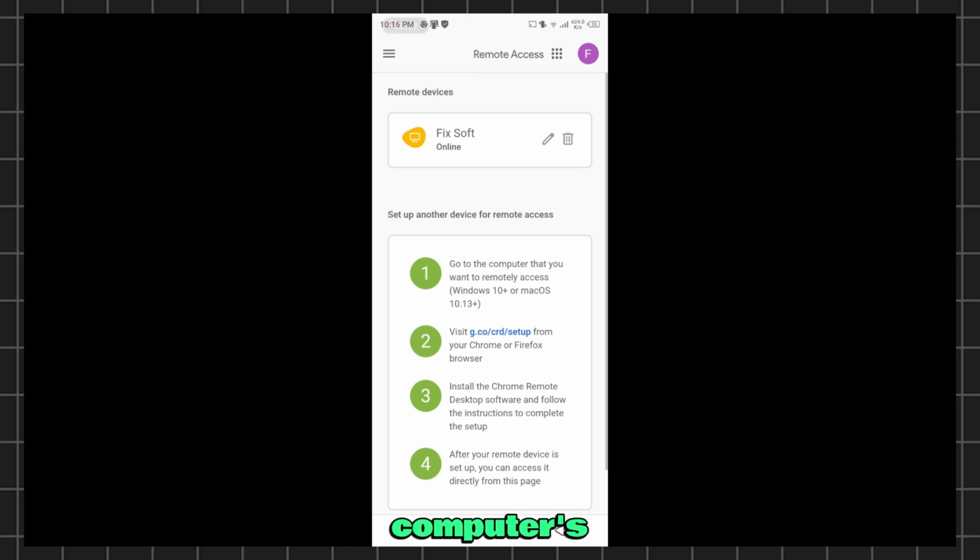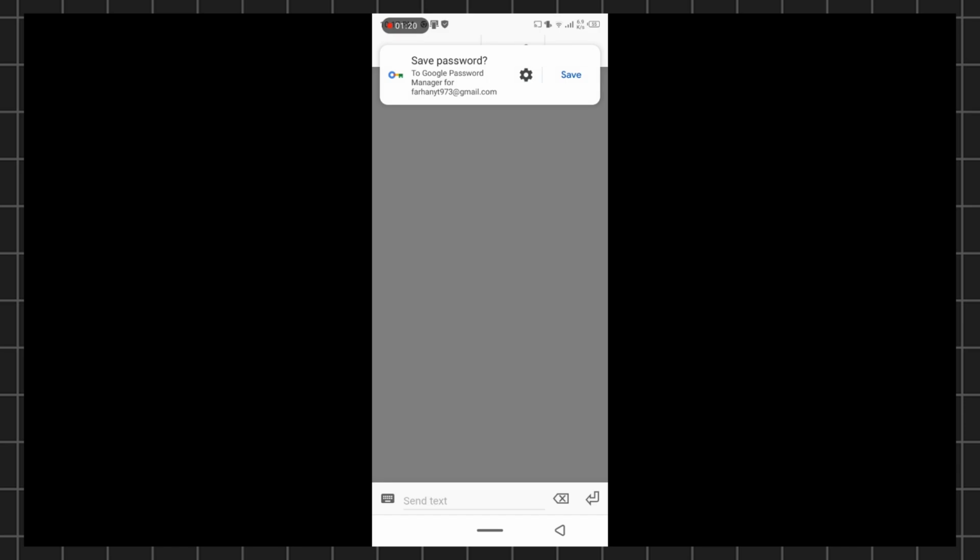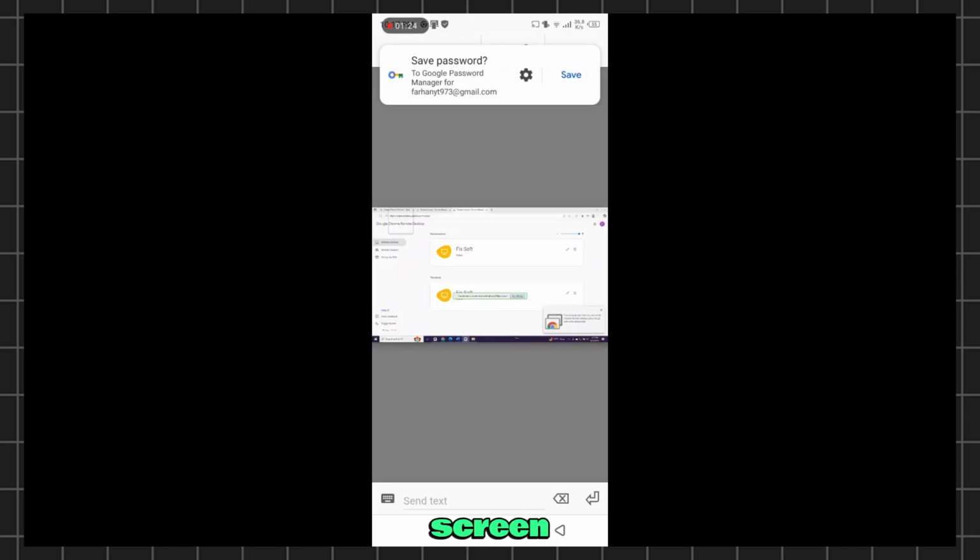You'll now see your computer's name in the app. Tap on it. Enter the PIN you created earlier. And boom, your full PC screen will load on your phone.